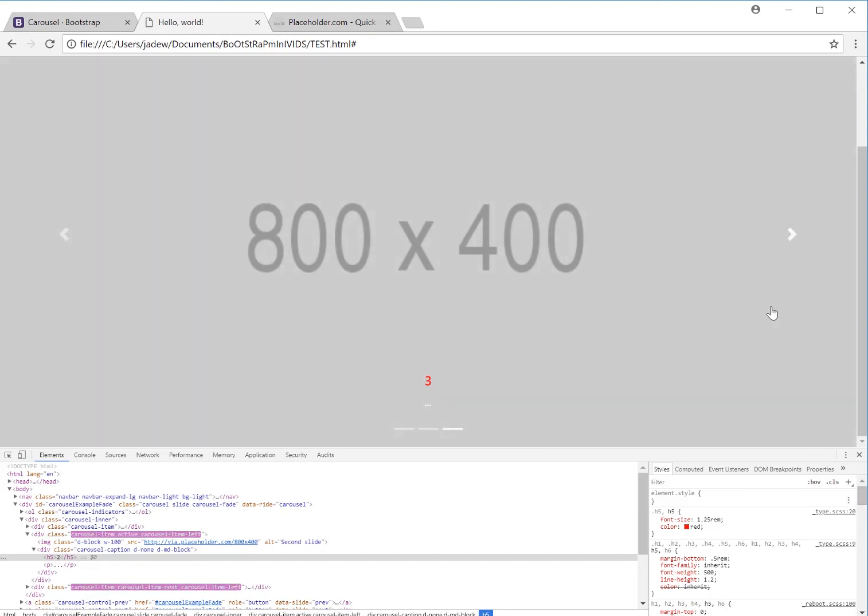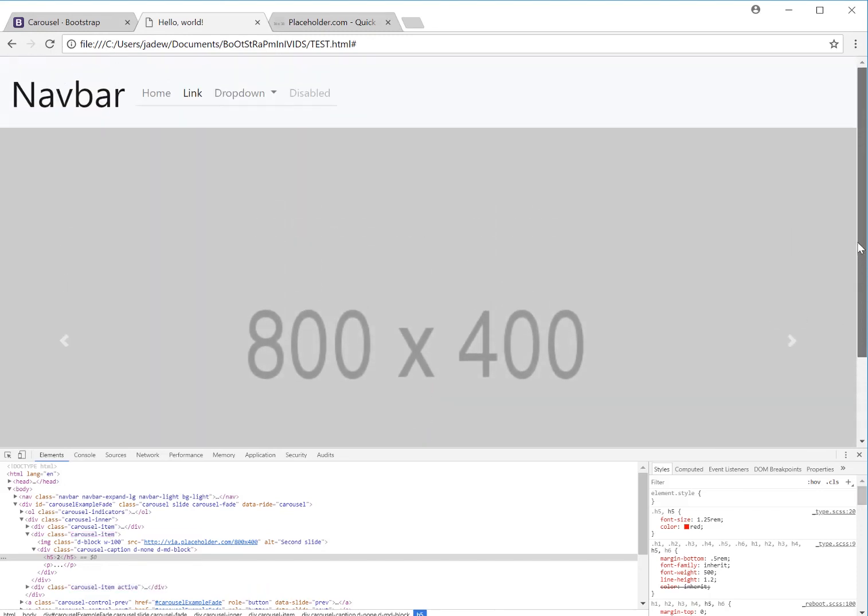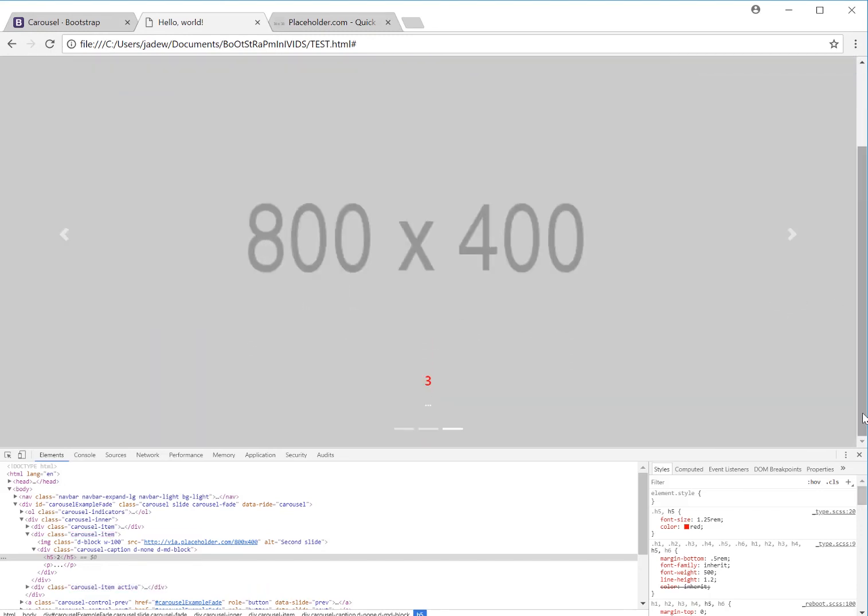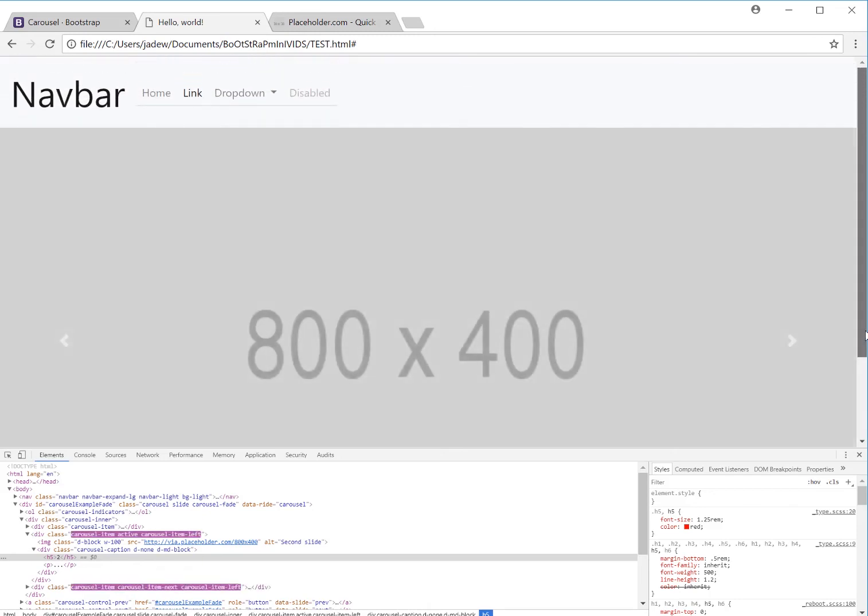So that's how you create a working carousel. You can link in your own images. You can also set different widths for the slides. So you can have one slide at 100% width and another slide at 80% width, or you can just keep it consistent throughout the site.